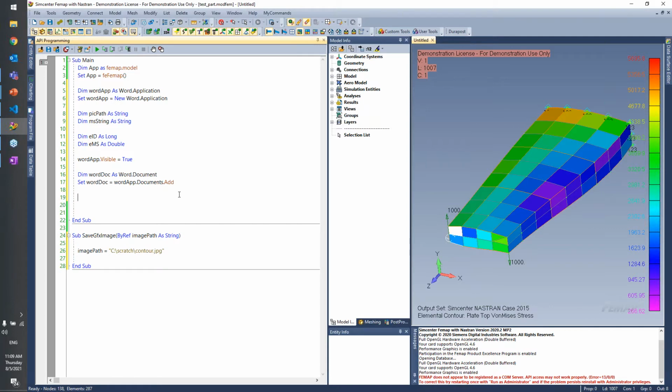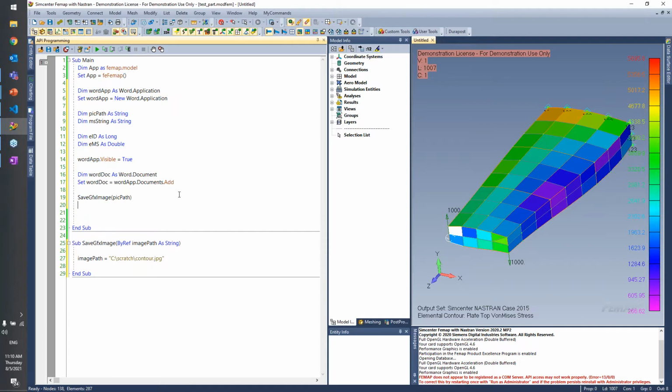So now back up here, I can say save gfx image, and I'll just pass in that image path variable that I created. So like I said, if we wanted to, we could go back and maybe copy and paste the code that we made from session 2 in here. I want to keep this session relatively simple. I want to focus on what we're doing in Word. So I'm just going to hard code that path in there.